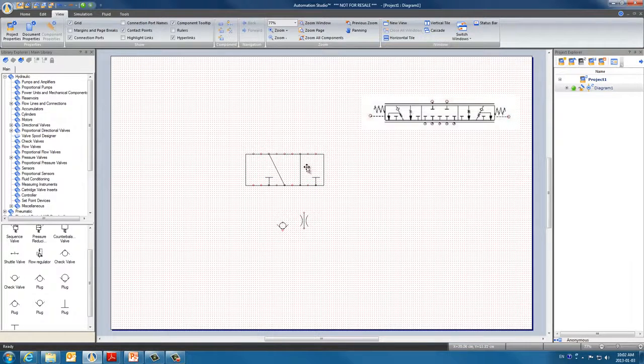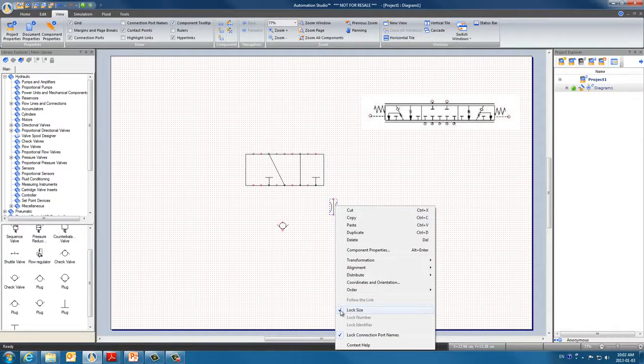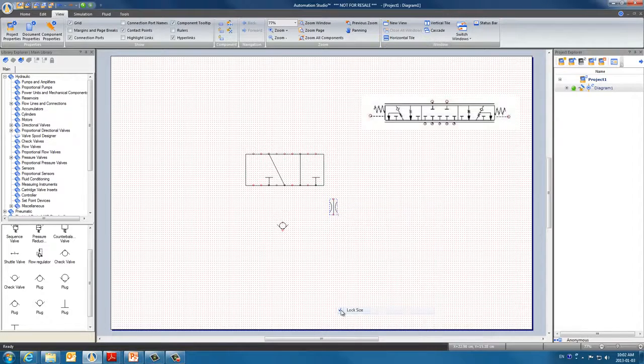This line needs an orifice, but this orifice is too big. To resize it, just right-click, uncheck Lock Size to unlock it, and make it smaller. Holding the Shift key, we can insert it into this line.